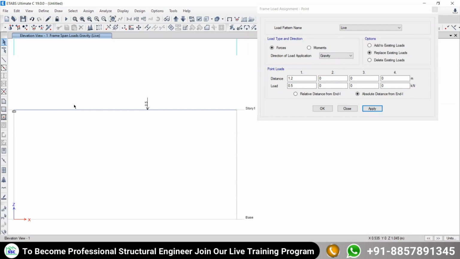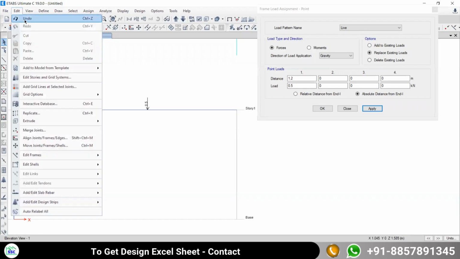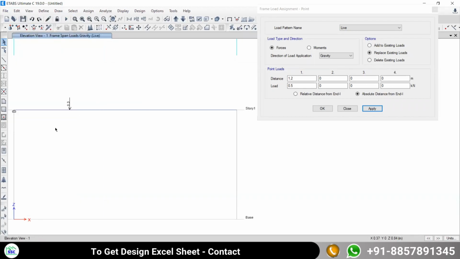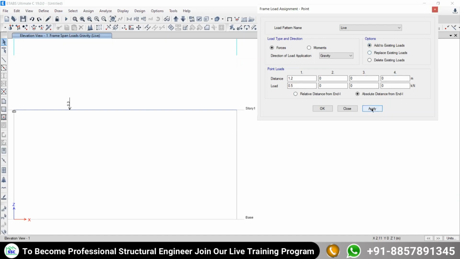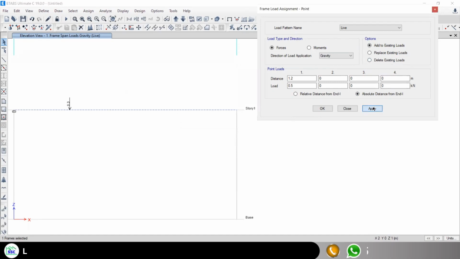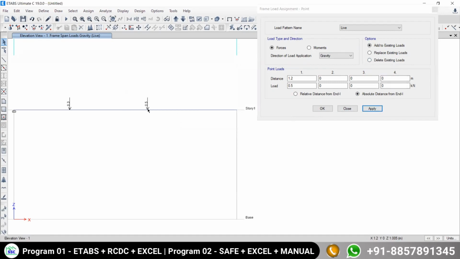Why is it so? Replace existing. Exactly, the replace existing option is checked actually. So what option should be checked here? Add to existing load. Very good. Undo this step if you want to come back. So go to edit and say undo. So now you will come to the last step. Now with the add to existing option, let's simply apply. Sorry, what's the problem? The element is not selected. Select the element, now say apply. Is that clear? Yes, sir.